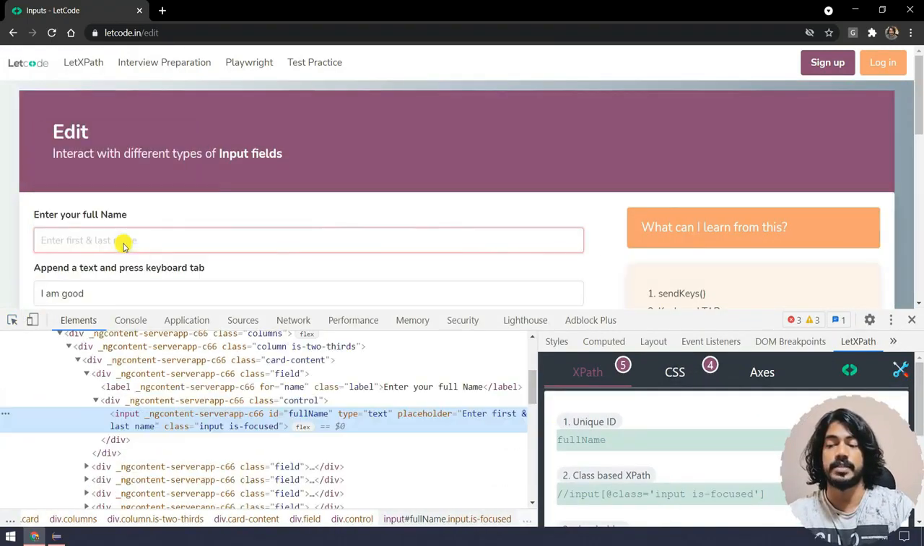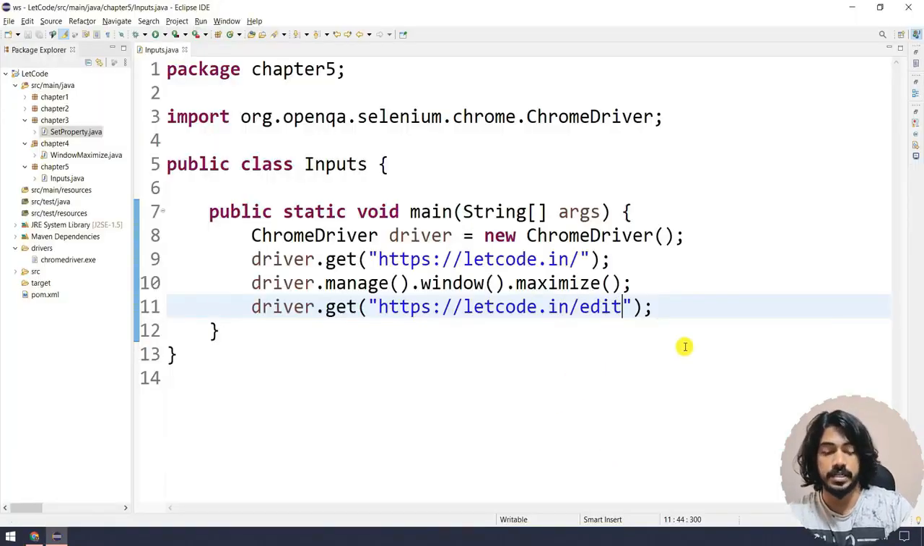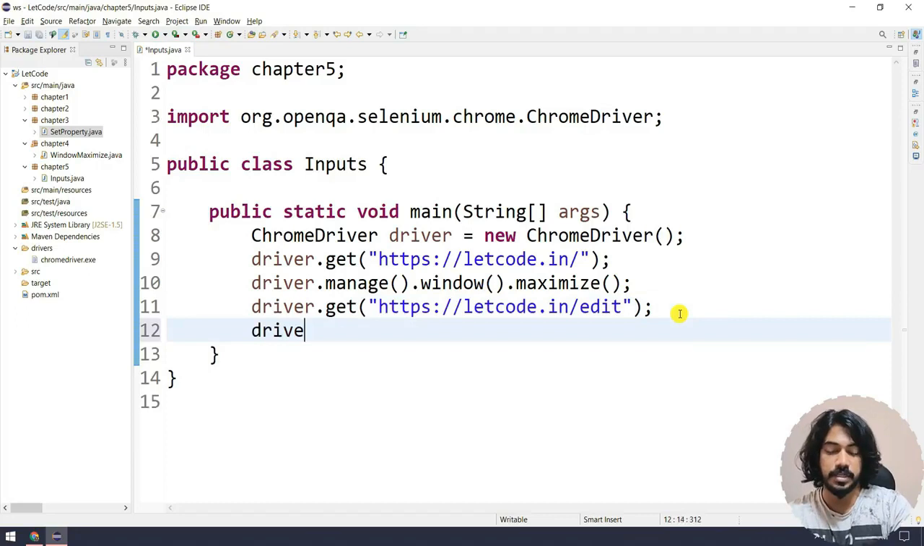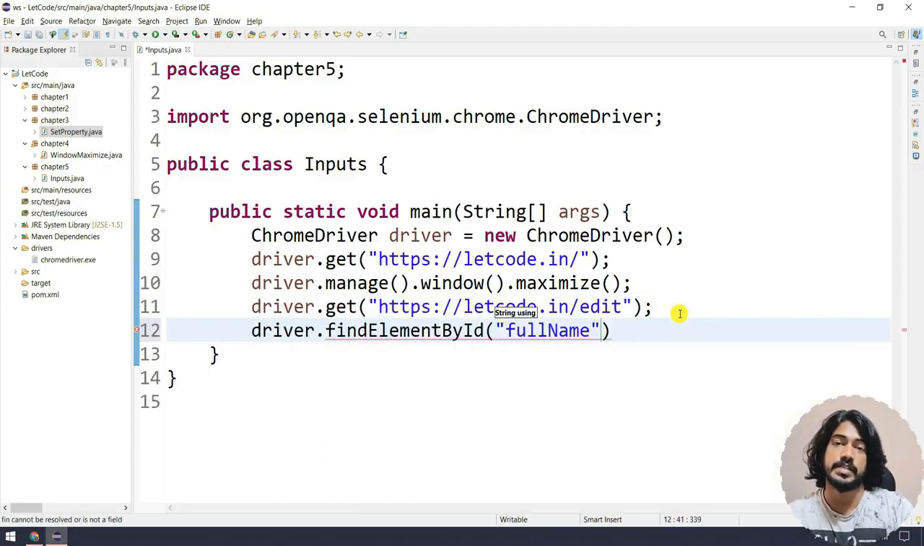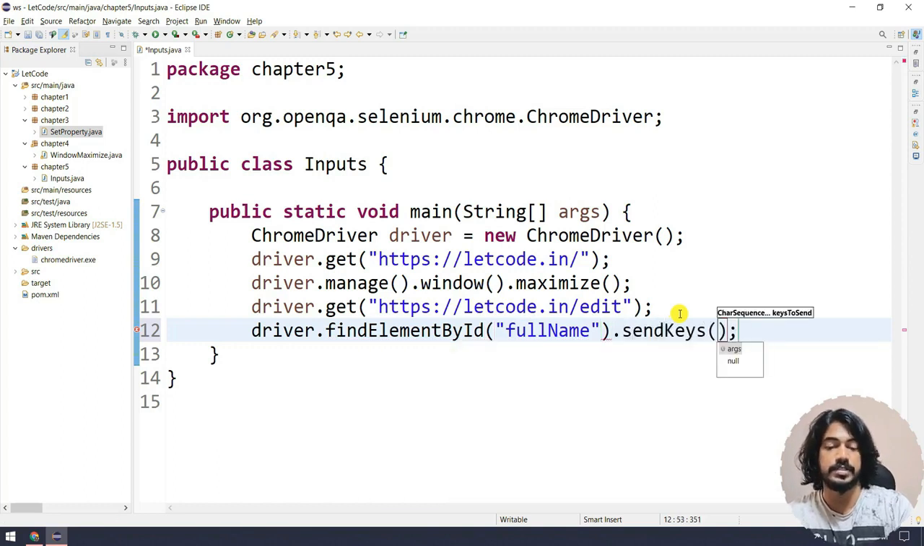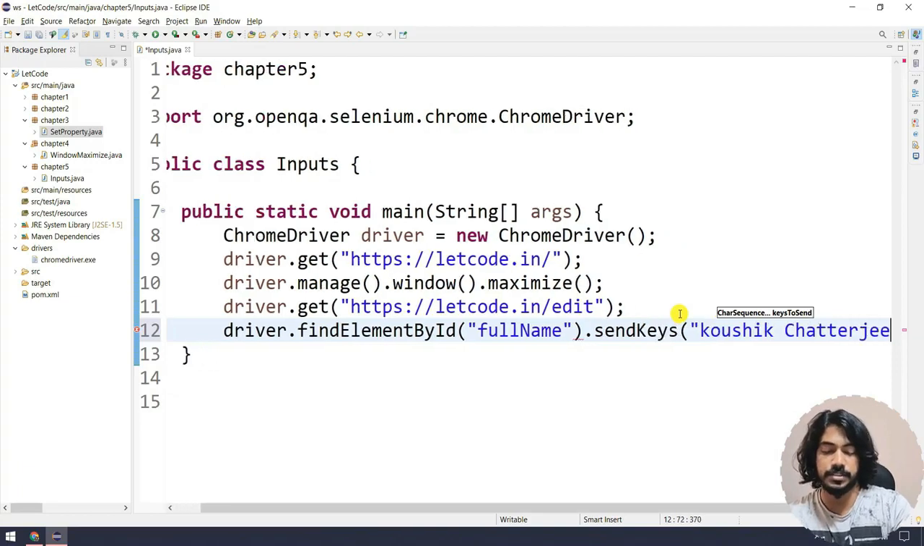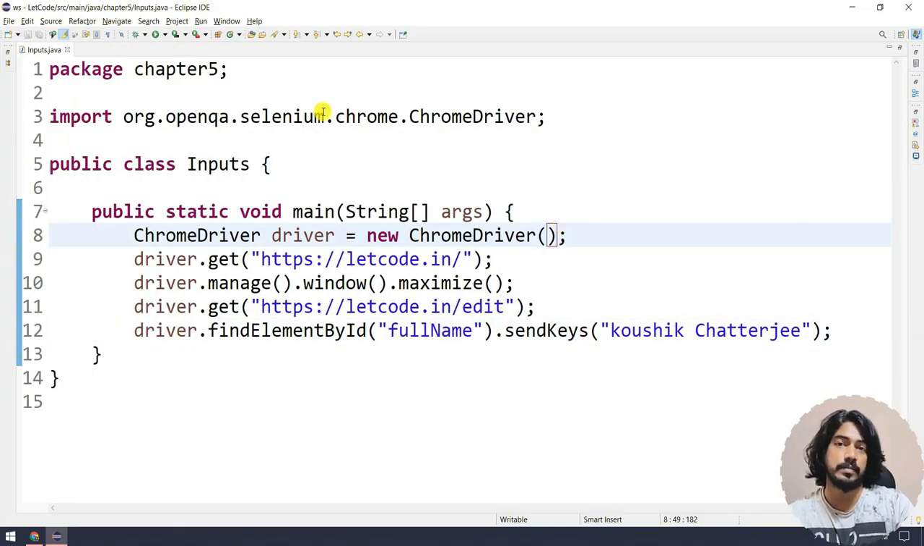Okay, so if I go and inspect this one, you can see we got an XPath of 5 and CSS of 4. So I'm going to use this ID because ID is the first preference. So we're going to click on that. And here I'm going to say driver dot find element by ID, and I'm going to pass the ID value, and I'm going to say dot sendKeys and then some data. So I'm going to pass my full name here, that is Koushik Chatterjee. Okay, let me maximize this. You can use Control M to maximize this screen. Okay, and that's it. So we are done with our first one.